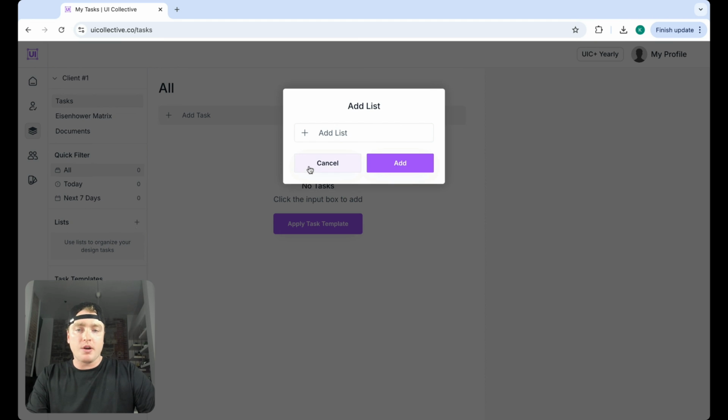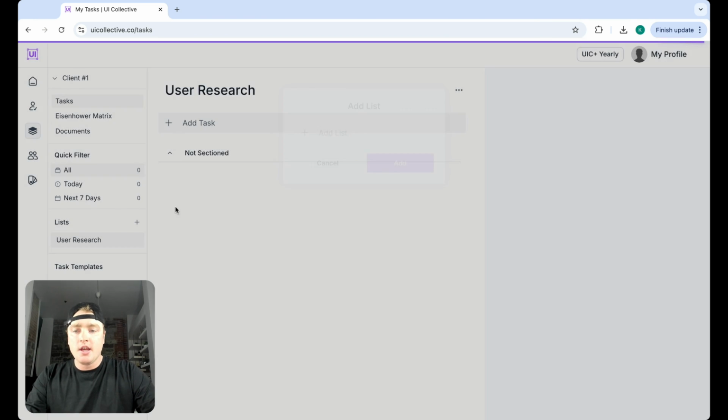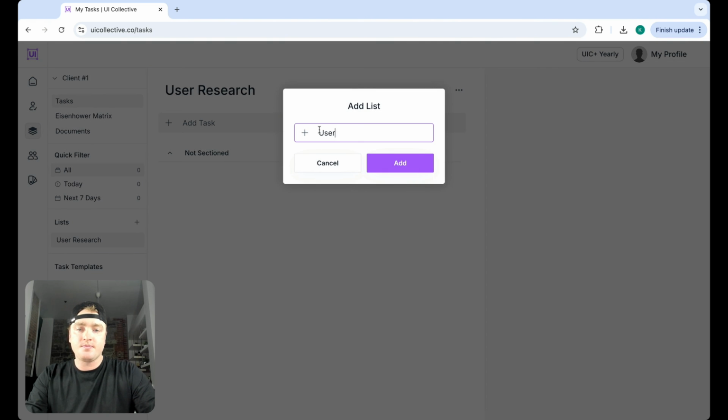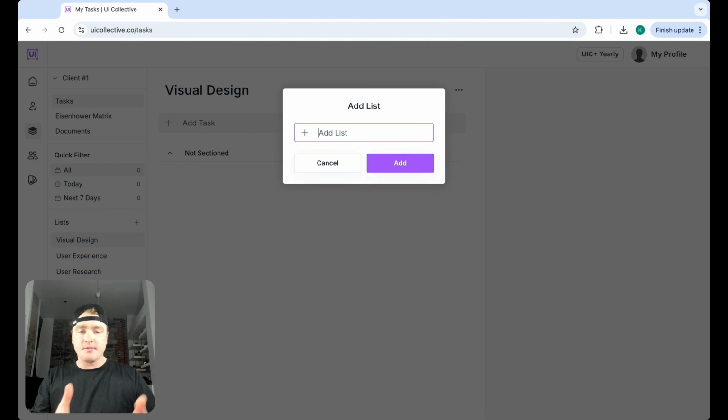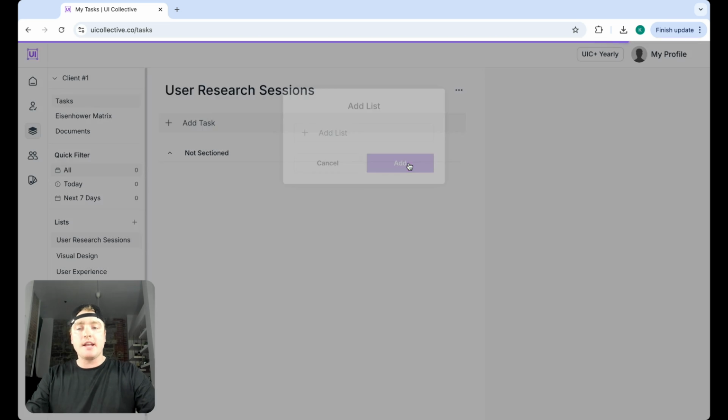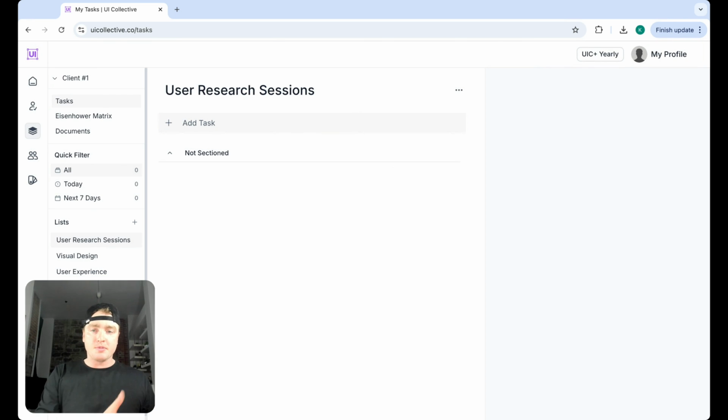So based on the project that I'm working on, you'll notice I toggle between clients there, I can all of a sudden start adding different lists for different categories of the project that I'm working on, whether it's from user research to user experience, maybe to the visual design, or even if I'm taking notes specific to user research sessions. You can also add lists according to the specific feature or broader category of item that you're working on that day. So user research sessions: taking notes, adding tasks specific to those sessions themselves.